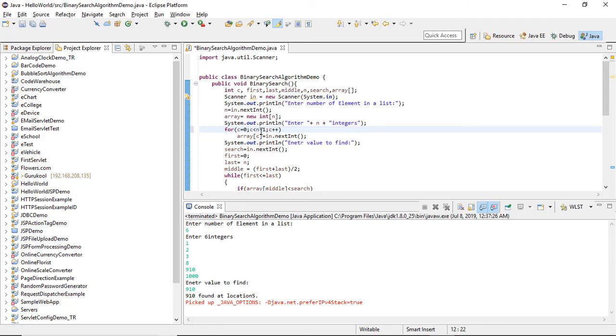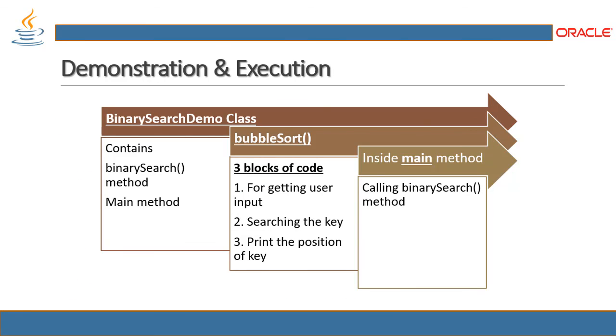So this is about the execution of binary search algorithm. About the demonstration and the execution of binary search algorithm. So here we have seen the complexity and how we can implement what are the different ways. This is one of them. You can implement this kind of algorithm in number of ways. I just used for loop and condition, if then else.